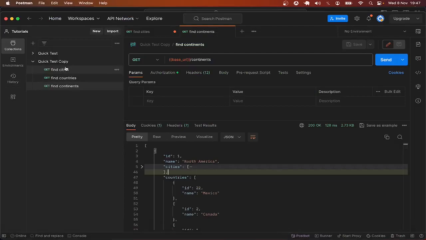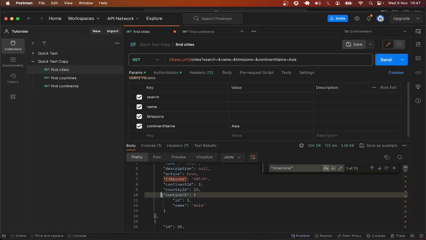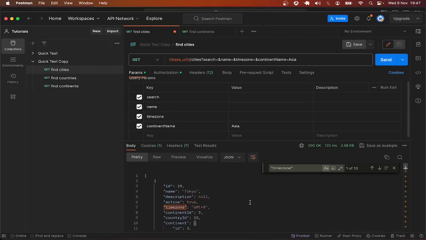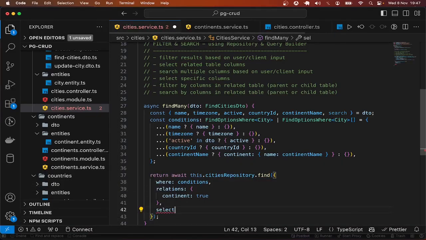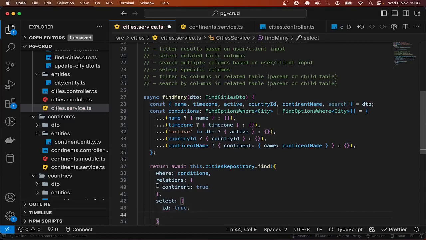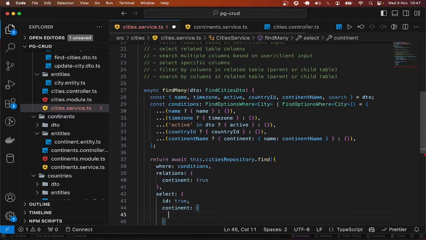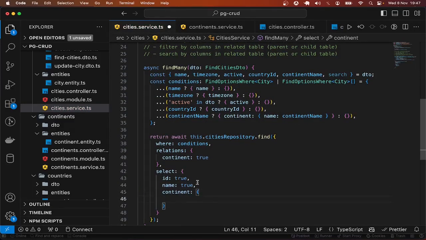So I'll go ahead and call the cities endpoint again. This time we are going to get the continent populated as well. Continent has only two fields, the ID and the name. But if you want to select specific fields, you can do something similar to what we've seen before. You can say select ID true for city, and for continent, and just a continent. Let me also select the city name, true, and maybe let me select time zone in addition to that, true. For continent, ID true and name.